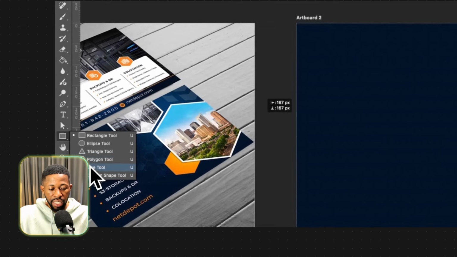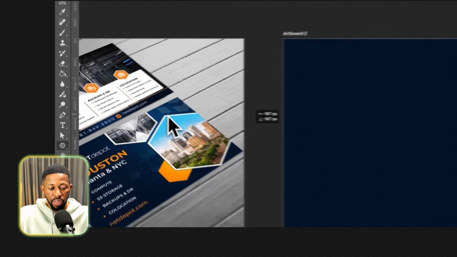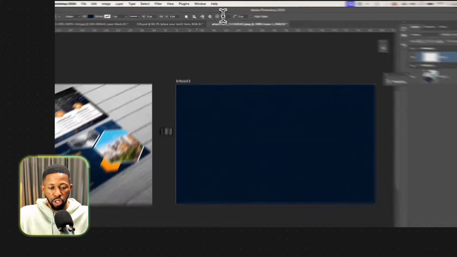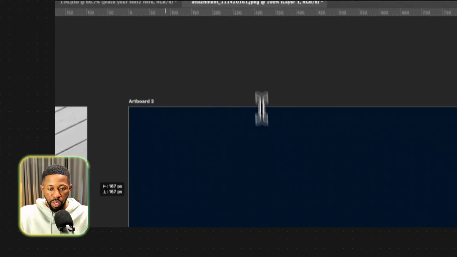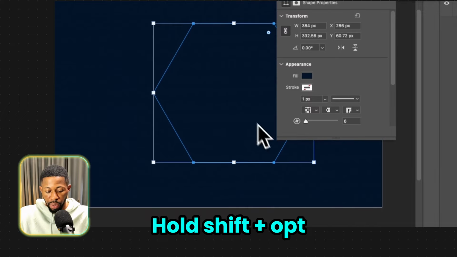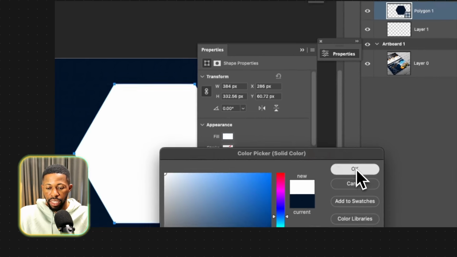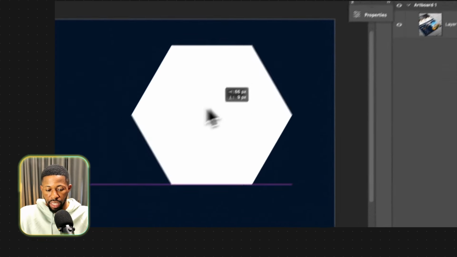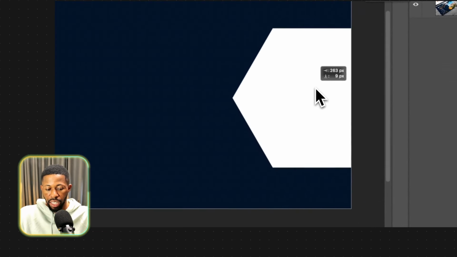Right click and select the polygon tool. The number of sides of this is 6, so in the options bar, I'm going to set this to 6. And we don't need this to be rounded. So we hold the shift key and the option key to draw a perfect hexagon. I'm actually going to change the color to white for now. And with that done, I'll just position that here. It looks like this.